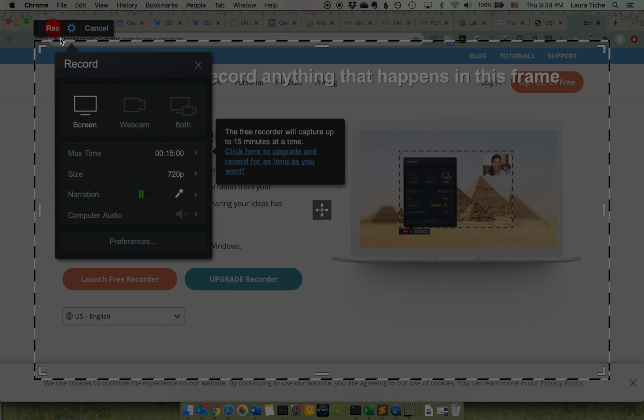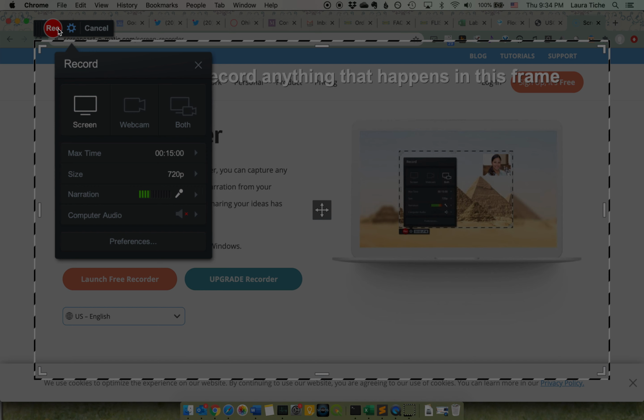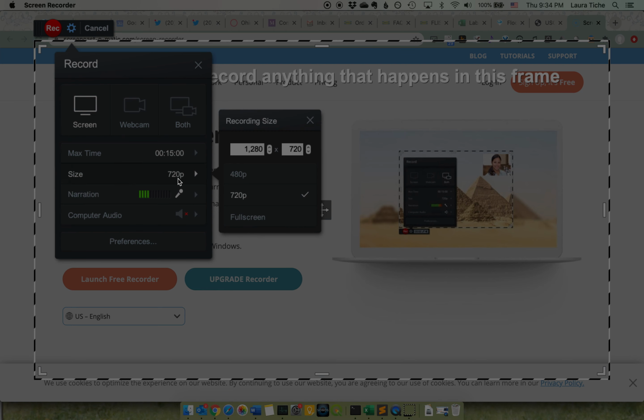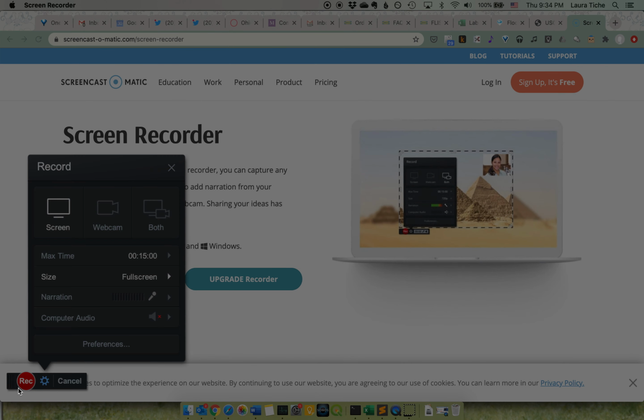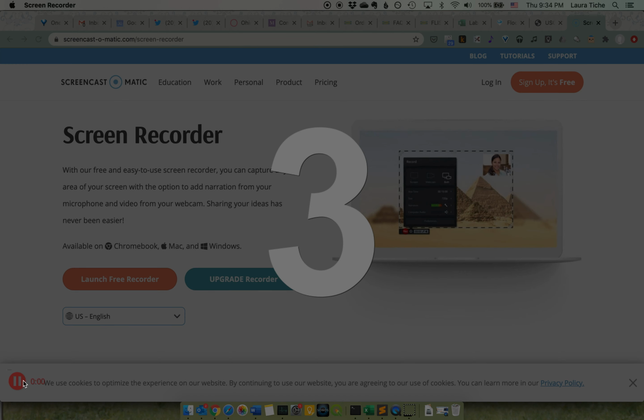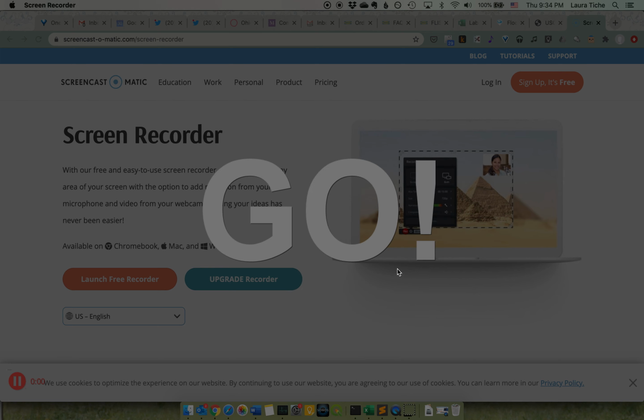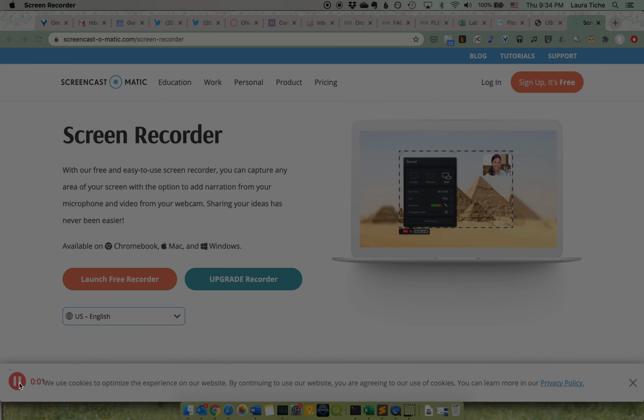And then now that you've got this here, you've got the screen, the webcam, both. You can make this full screen. And again, just follow along all the same steps as in the Windows video from here on out. Click Record, have it record your screen, and it should work exactly the same as the Windows version. All right.